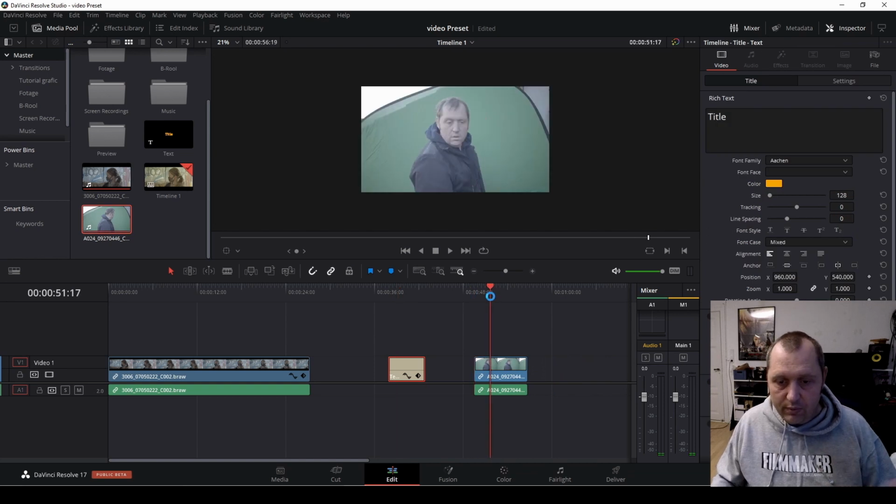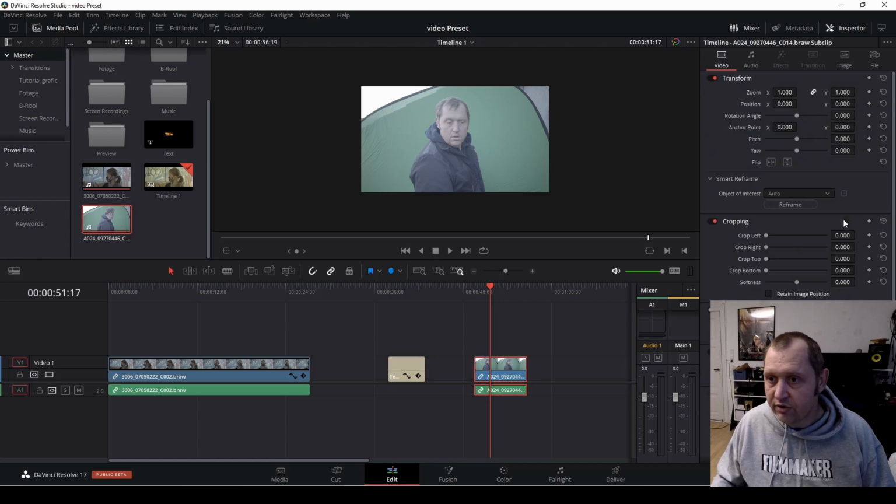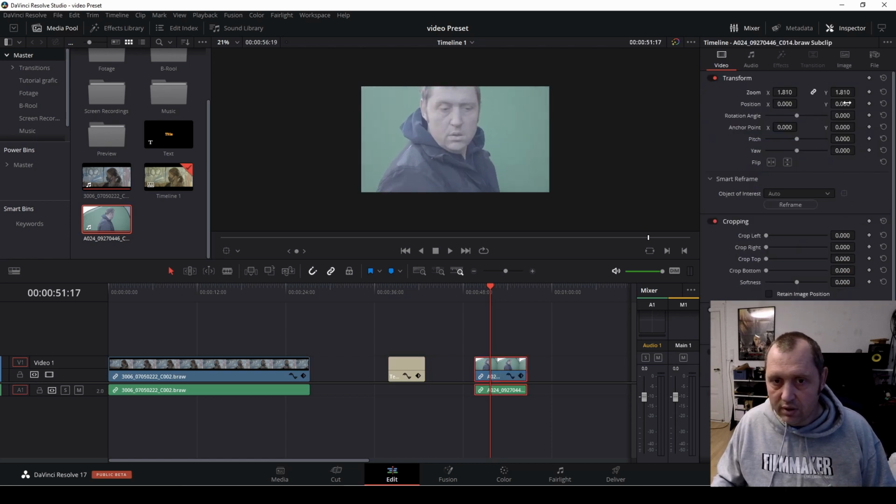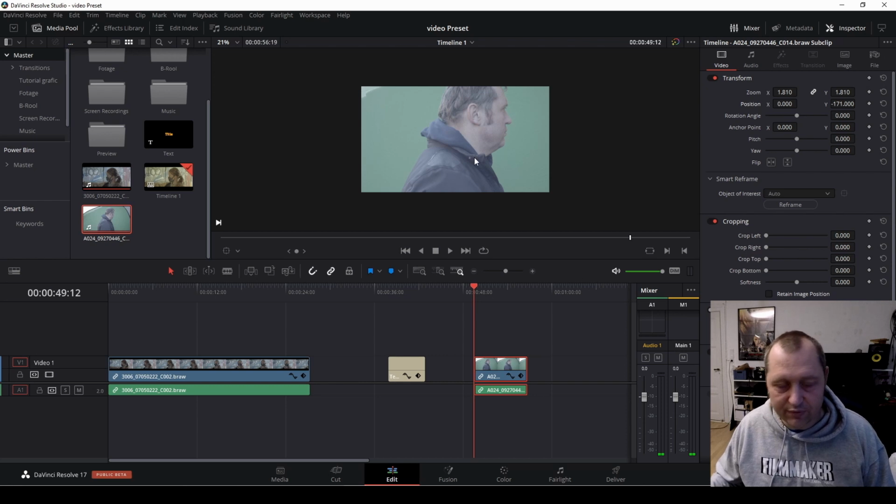So now inside of the edit page and cut page, we actually have the ability to green screen stuff. And I'll show you that in a second. We have a super bad green screen clip here. So let's see if we can key that out just for the reference here.